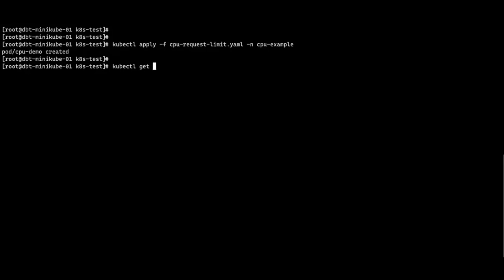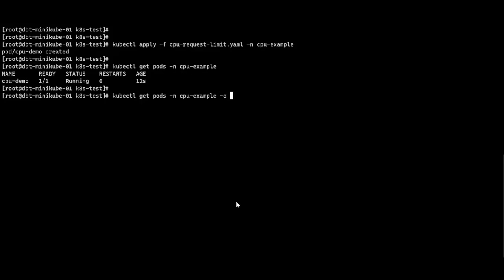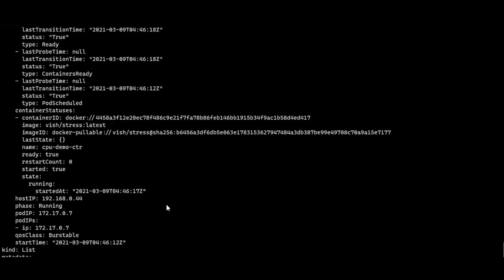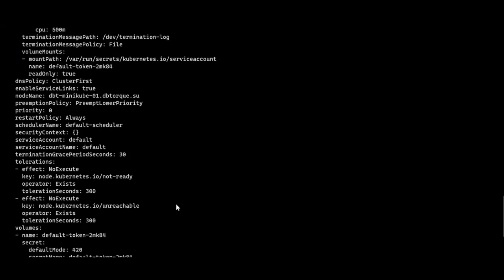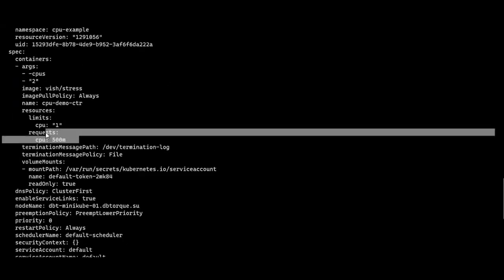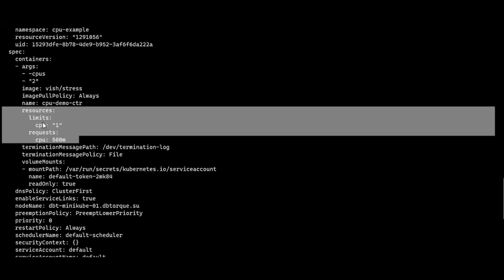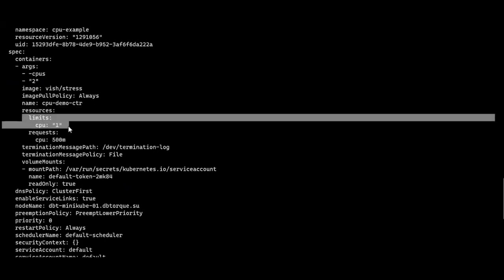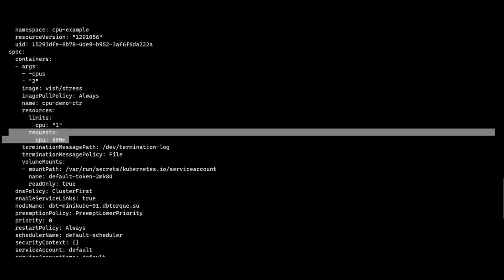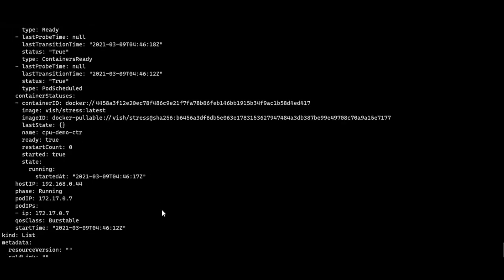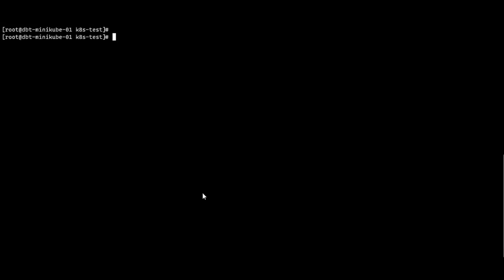So let's see the pod in the namespace now. Yep, it is created and it's running. Let's get the output in YAML format to see what is the configuration of this pod. Here you can see it has one CPU limit, which is the maximum you can go, and the request is 500 milliCPUs. That's how in Kubernetes you specify CPU resources.